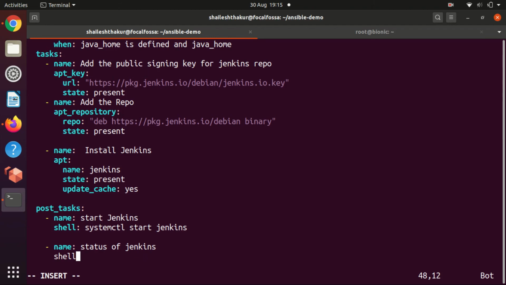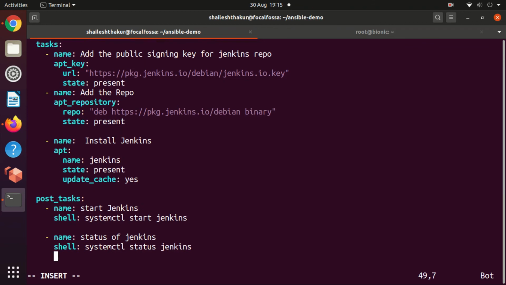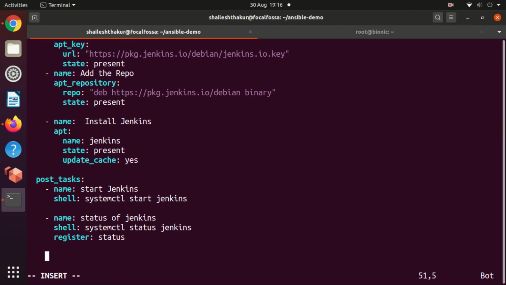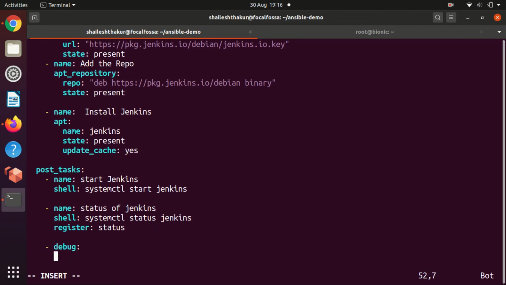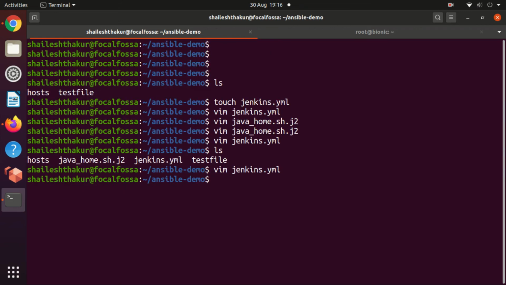So we again pass a command, systemctl status jenkins. We register, we store that to a variable, we say status, and then we print it. Okay, now I think our playbook looks cool.